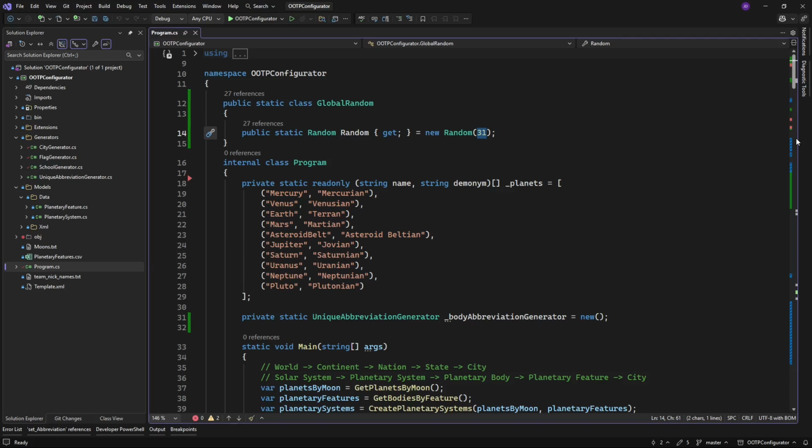So I have run this with the number 31. If I changed this to 17, it would give me different values, and this is everything. Names, flags, populations, everything will use the same random seed. And so if I find a seed that I really like, which I've already done with 31, then I can actually reproduce that in subsequent runs of the program.